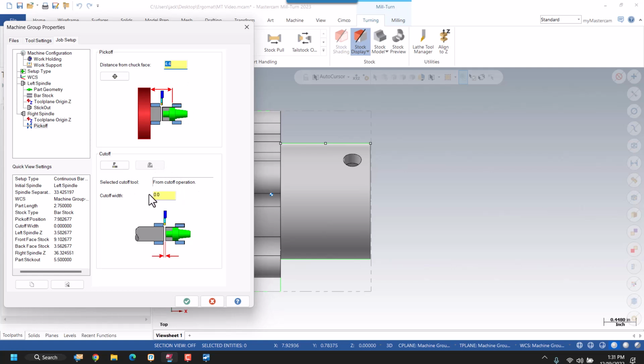Lastly, we have our cutoff tool width, and the cutoff tool width is important because that is what is going to be used in our pick-off cutoff operation. And currently it's stated from cutoff operation. If you happen to have a custom tool or a specific tool, you can select it here. For our purposes, we'll just put in the default size, 0.125, for our cutoff width. And I'll go ahead and green check.